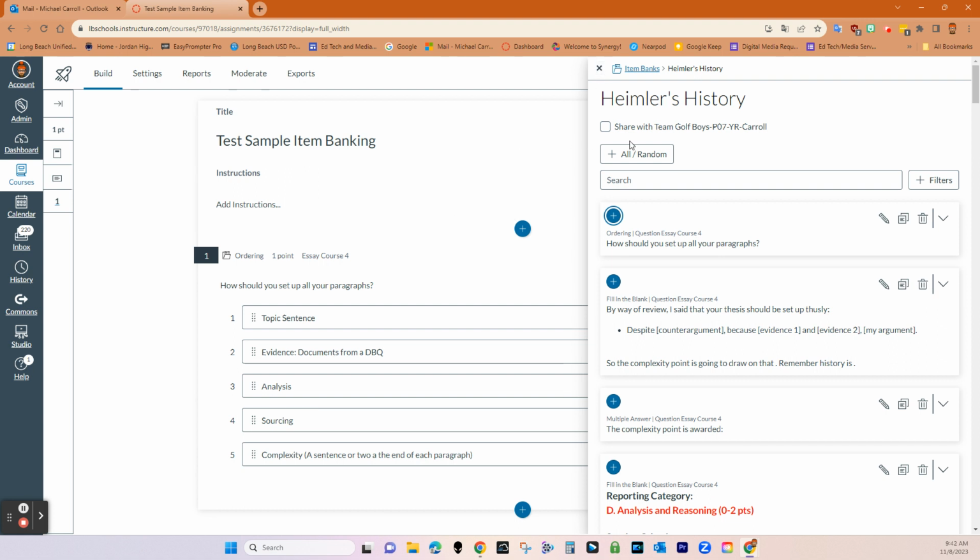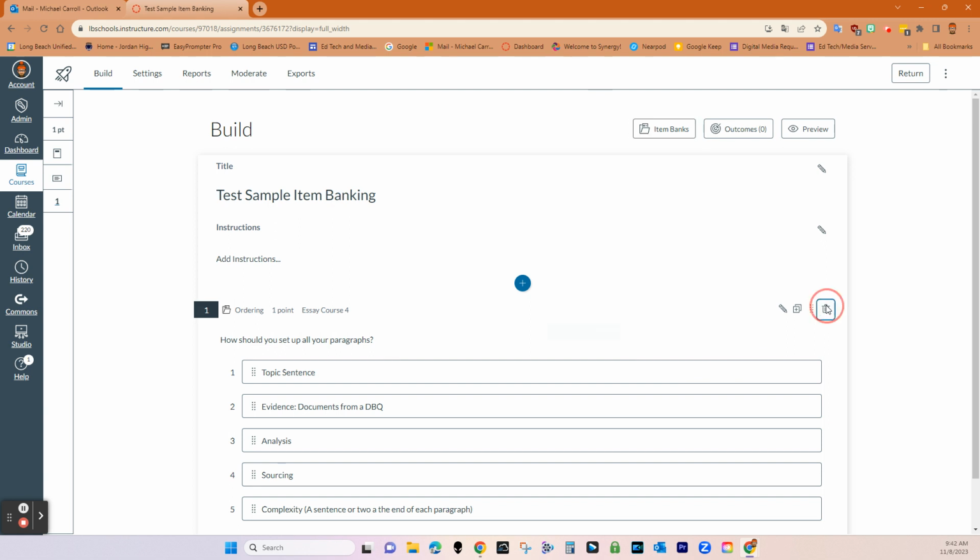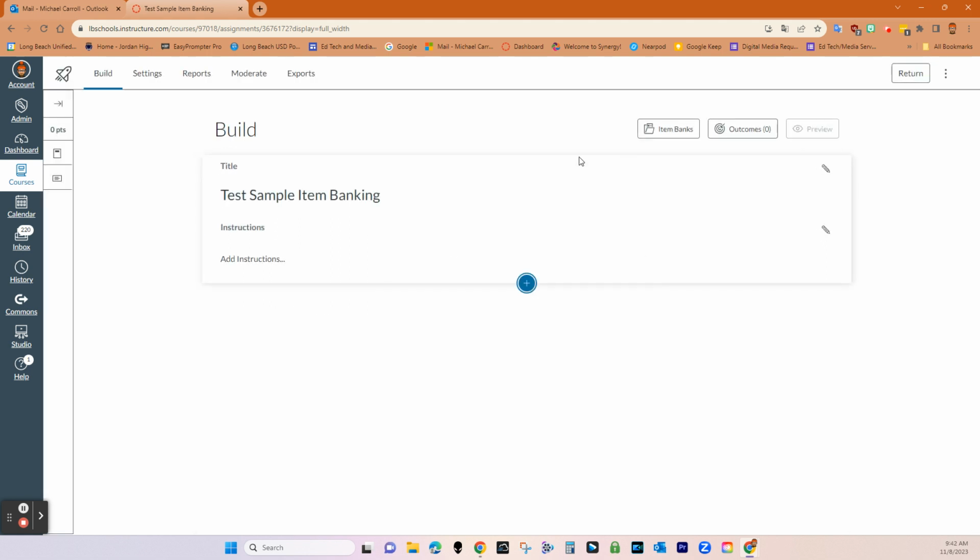And then what you can do is share the bank with a particular class. And then you wouldn't have to go searching around for anything. That bank would be saved in your local class. You could just pick it, and then add all the questions from that particular bank. If I didn't want that one, I can just delete it, remove question, but it still remains in that bank.